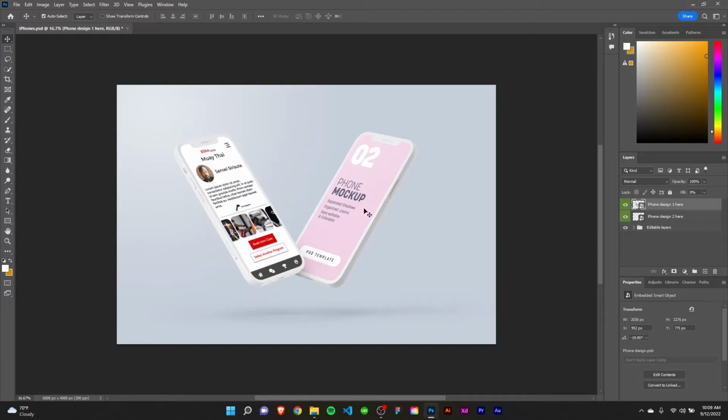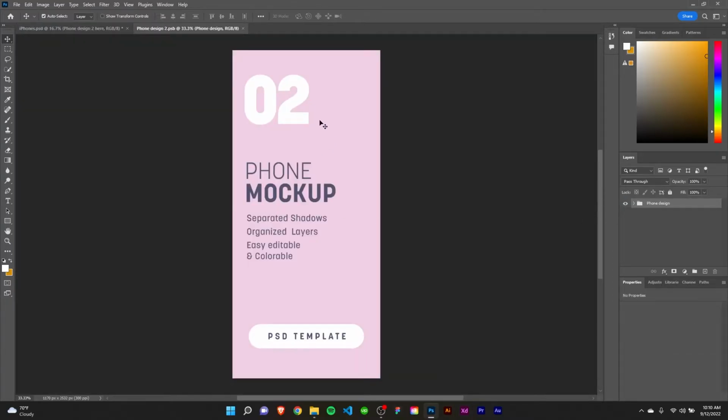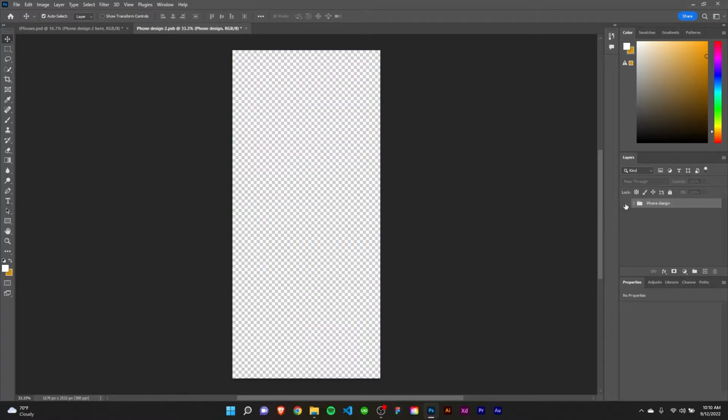So let's do the next one, number 2. We're going to go back to the right-hand side, click on Phone Design 2 here. It's going to take you back to the example they have. For this one, let's remove this example here. Let's just click on the eye icon. It's going to just leave it blank.